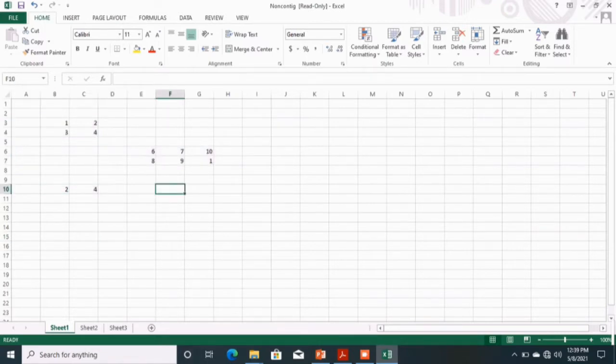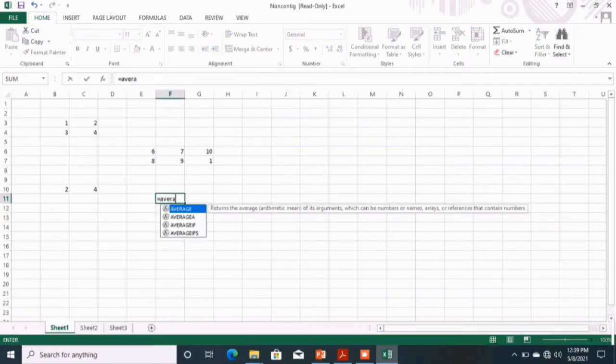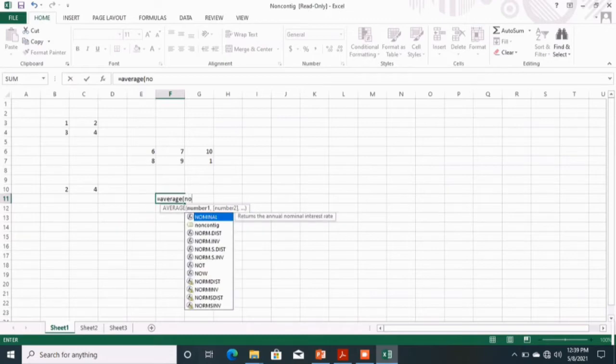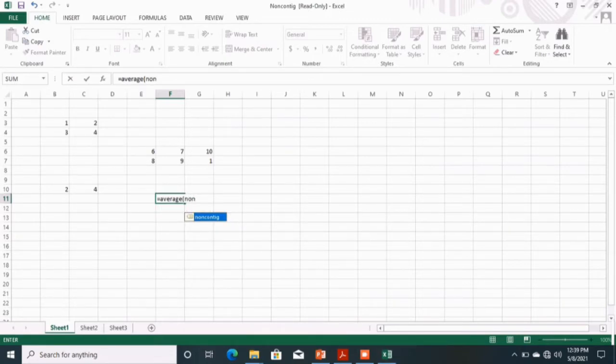As you can see, I have named the three data sets as non-contig, and I calculate the average of these three data sets using the average function. I use equal to AVERAGE, bracket start, non-contig, bracket close, enter, and I get the average of these data sets.